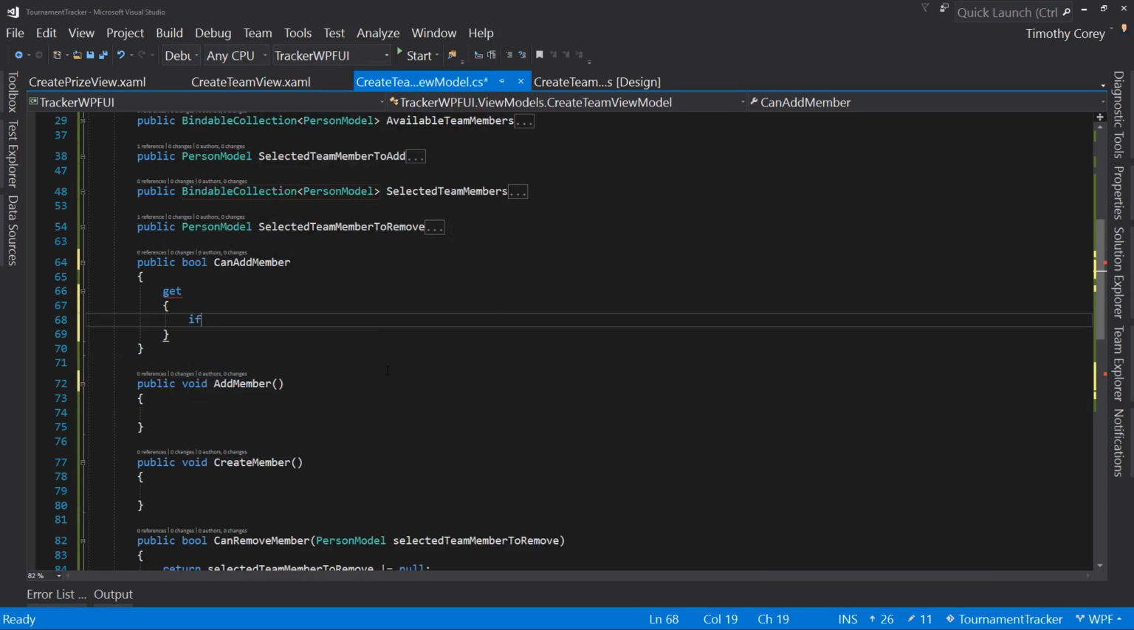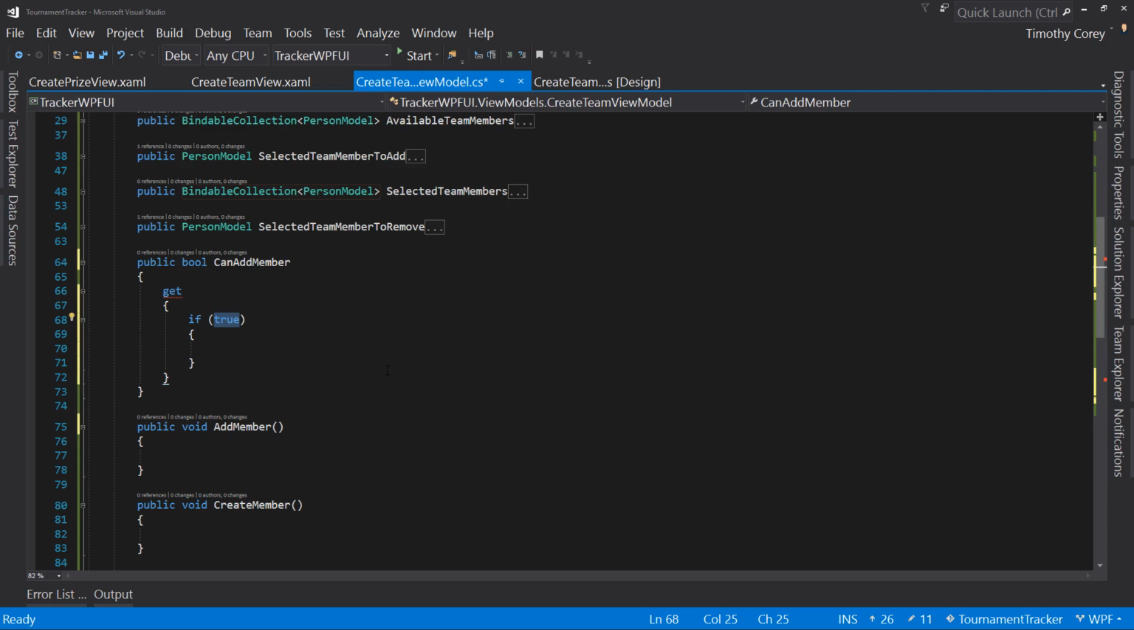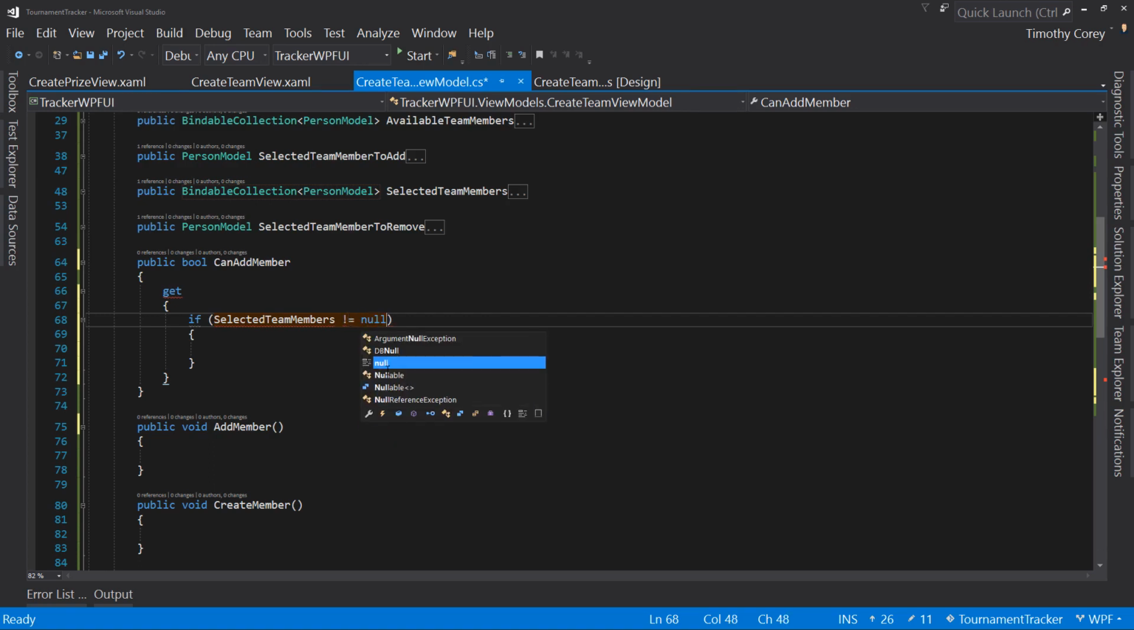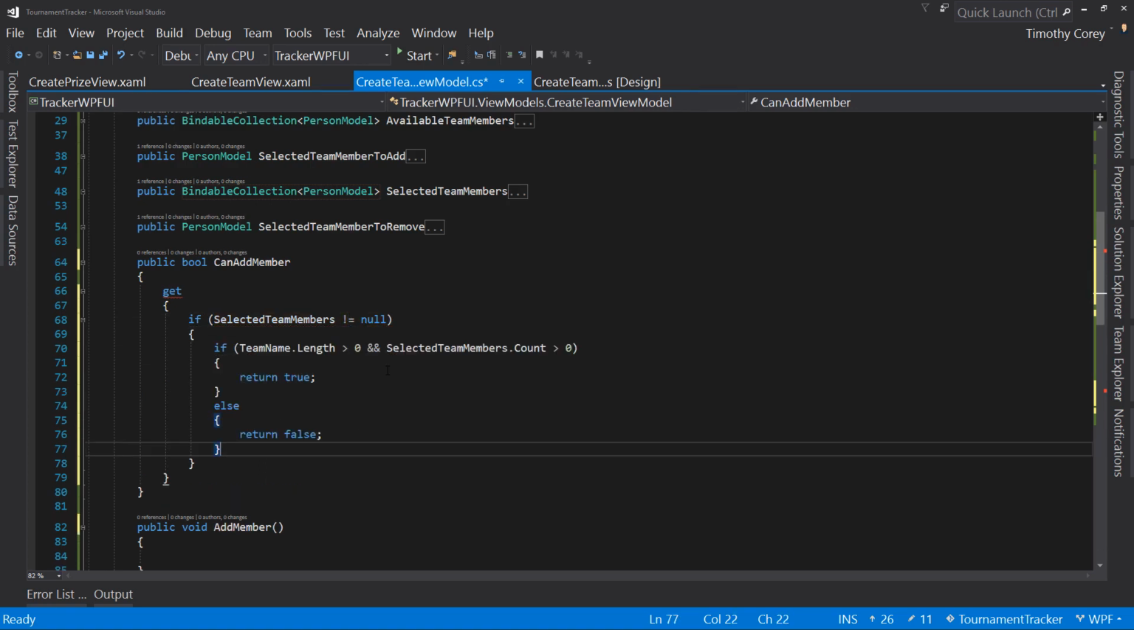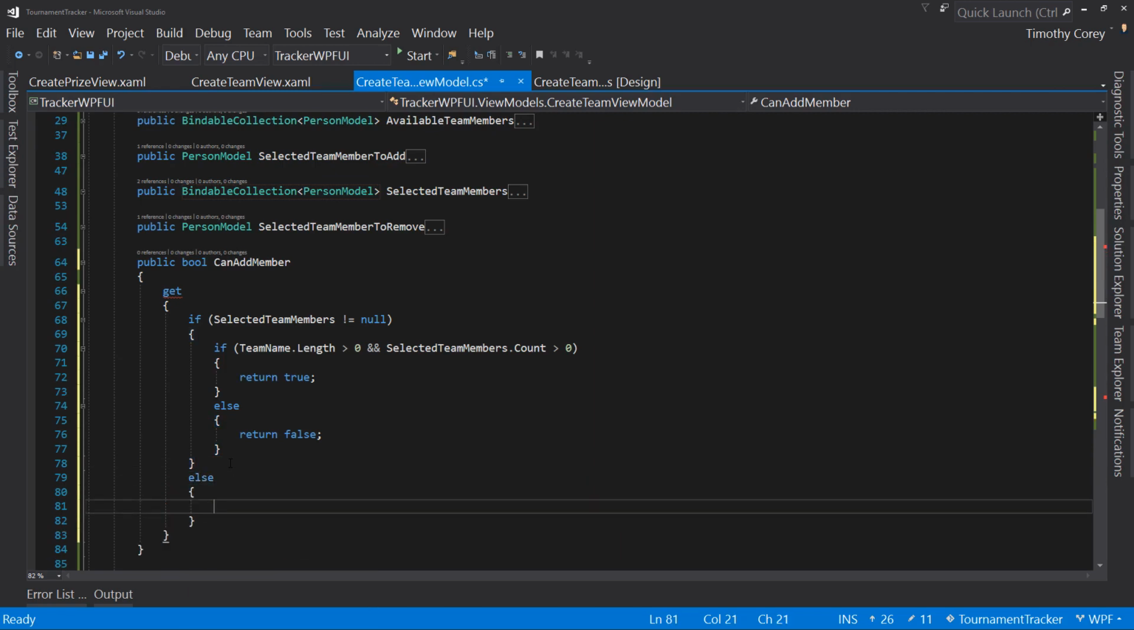I'm going to cut this out and say if SelectedTeamMembers does not equal null, do those if statements. But if it's null, what does that mean? We have nobody selected. If the list is null, there's nobody selected. Therefore, return false as well. So that way, it should stand up even to a null list or an uninitialized list.